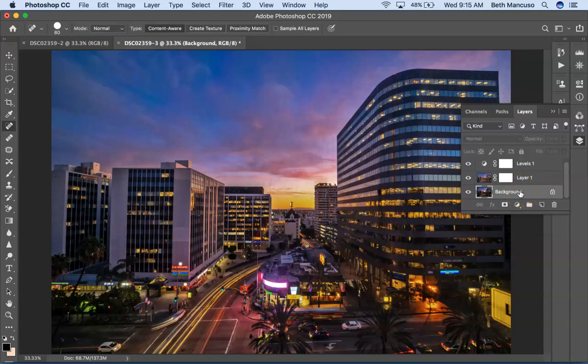I'm going to go to my background and hit Command-Shift-E. Control-Shift-E if you're on a PC. Anytime I say Command, it's because I'm on a Mac. If you're on a PC, you just substitute Control.